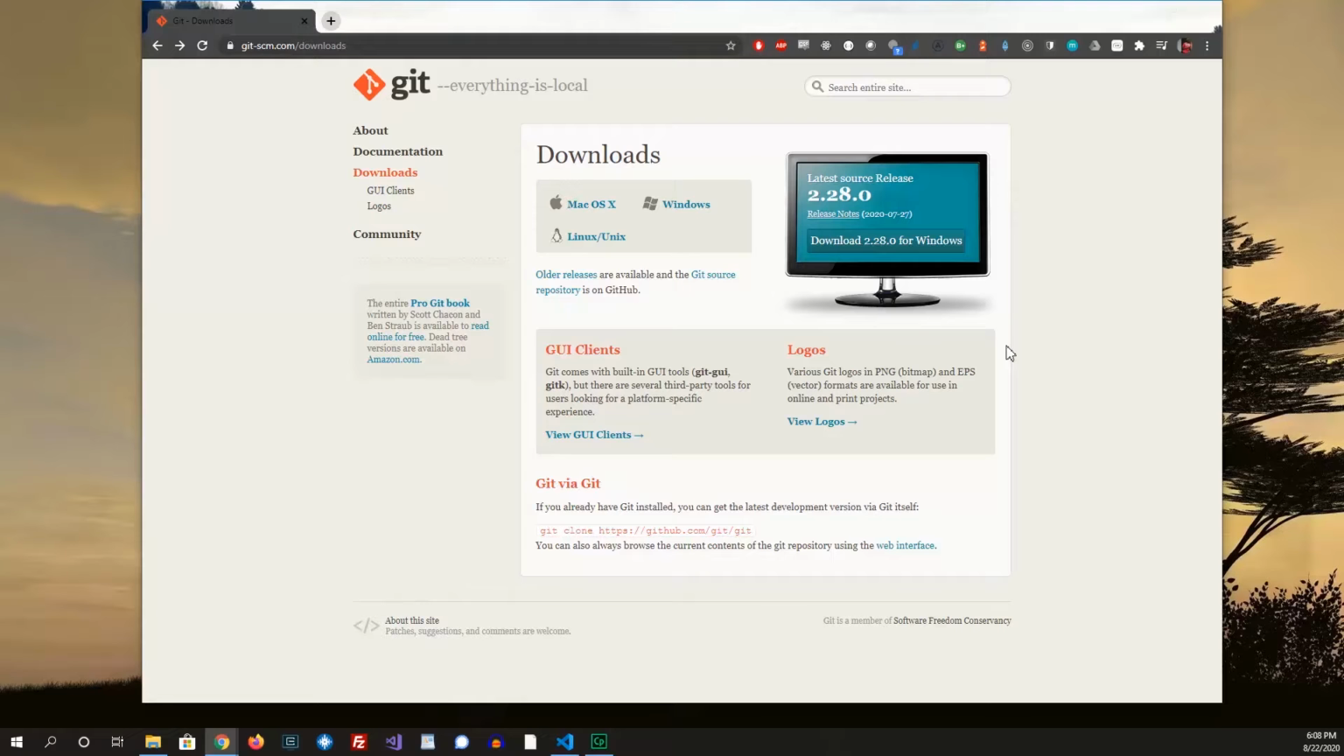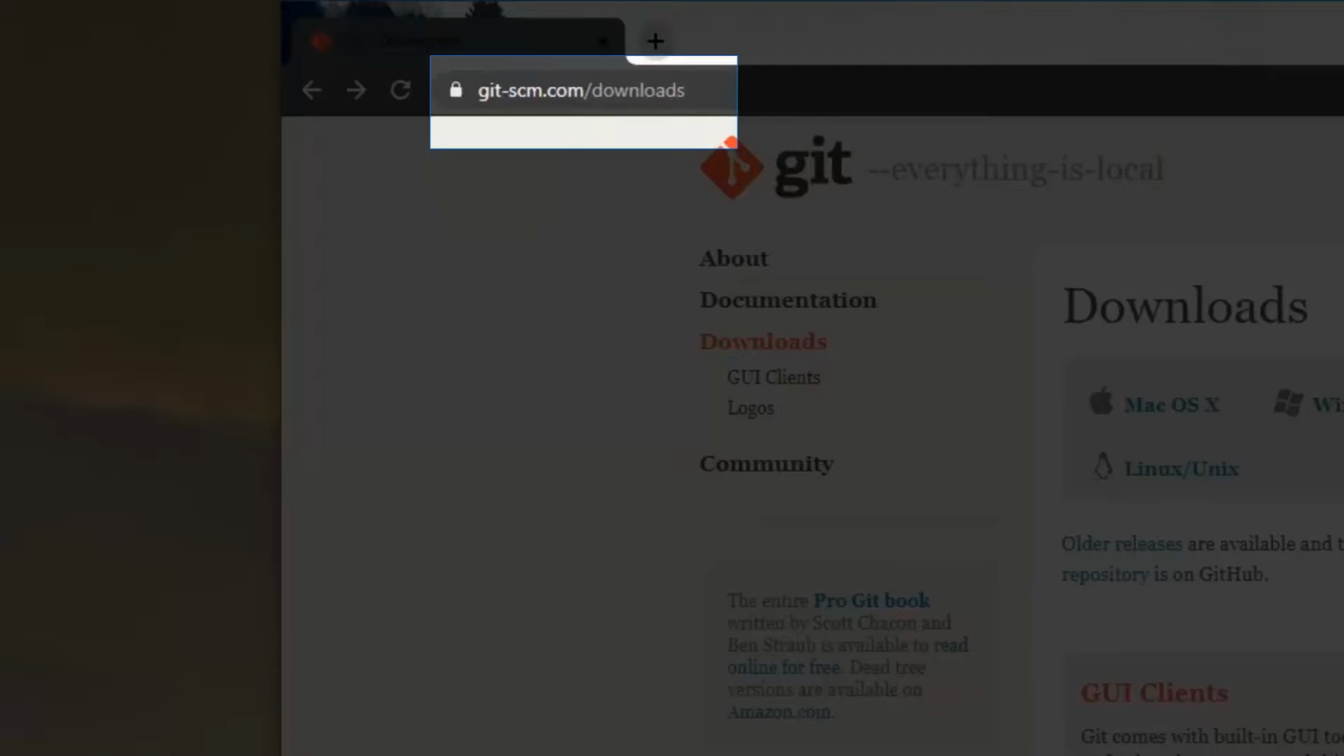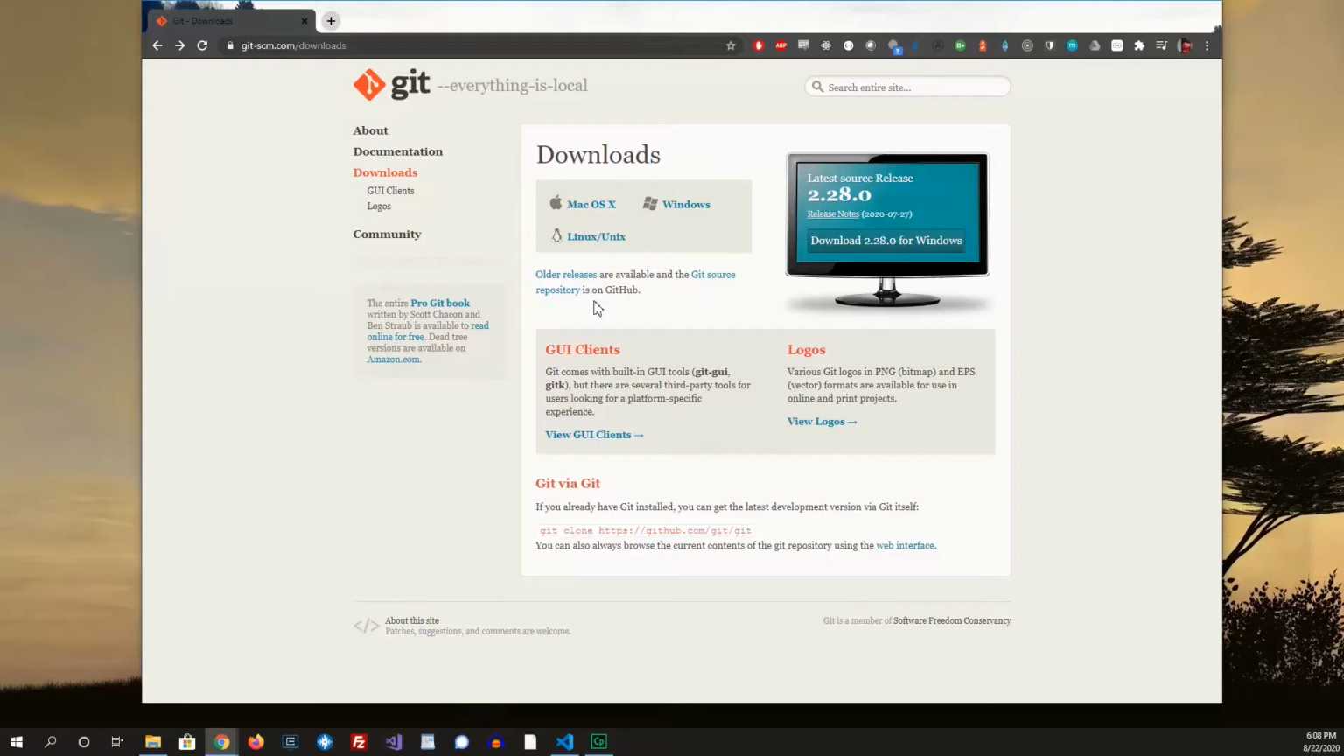So now we're going to start with the process of installing Git. The first thing that you need to do is go to git-scm.com/downloads, and there you'll find the links to your downloads.